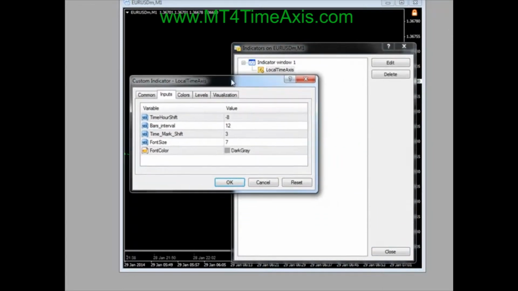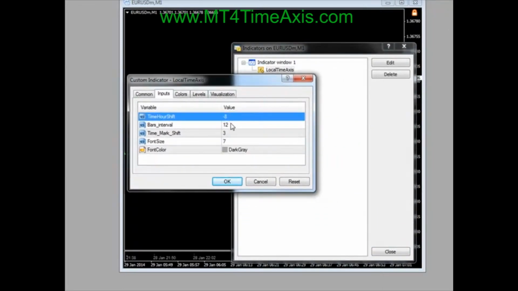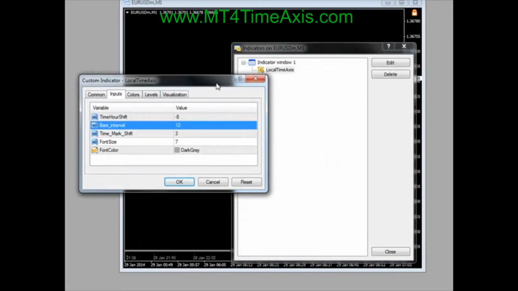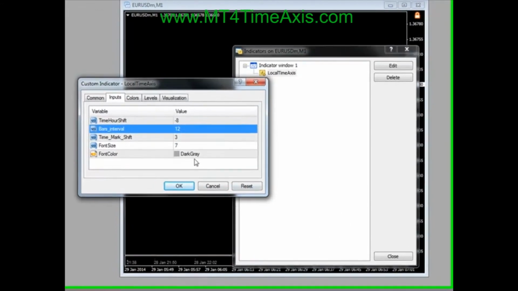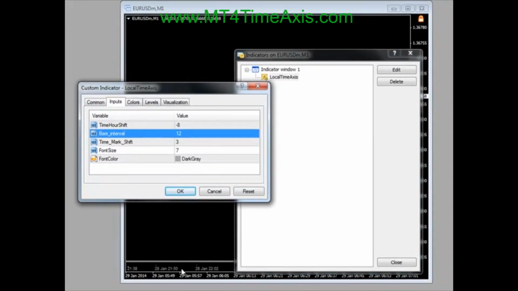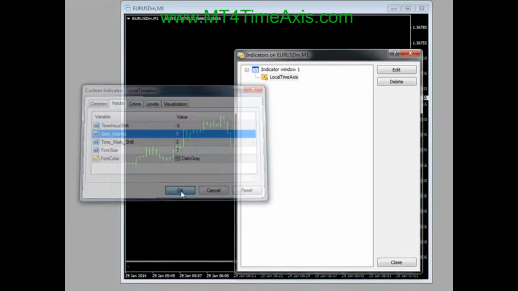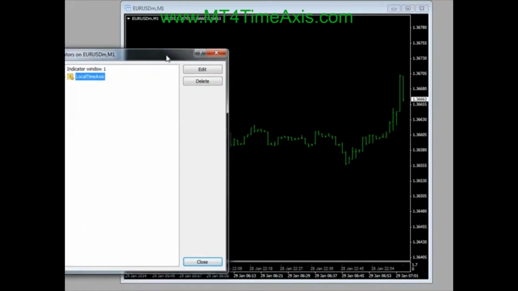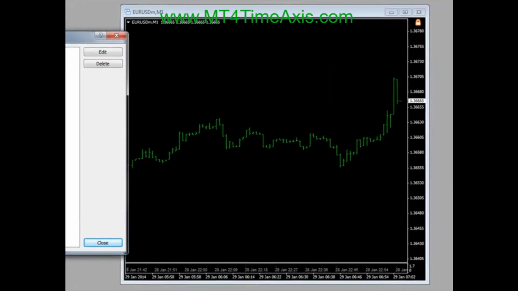There you go. Okay, so I've already shown you the time hour shift. Bars interval is basically the spacing between the texts that show up. If you just notice down below here, the spacing that's there, let's say I want to decrease that a little bit, you'll just change this to a lower number. So I'm going to say 9, I'm going to click OK. Watch how that's getting a little closer together down there. And this probably wasn't a good example because I didn't change it a lot, but let's go ahead and change it a little bit more.